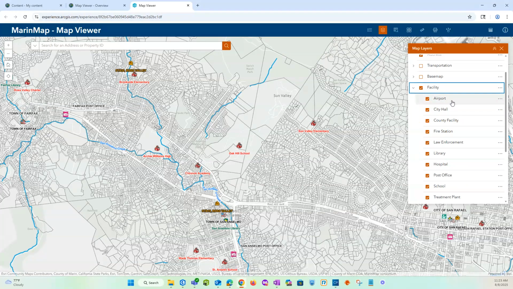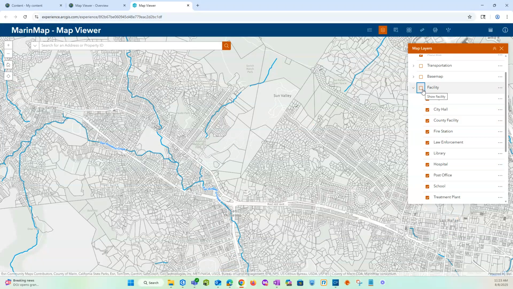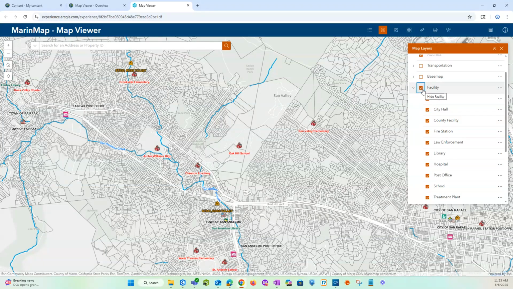So all of these facility layers are related to the same facility group. So that whole group can be turned on and off by selecting the check mark on that group, or if the group is turned on and you want to turn off the sublayers within that group, you can go ahead and just remove those specific singular sublayers.